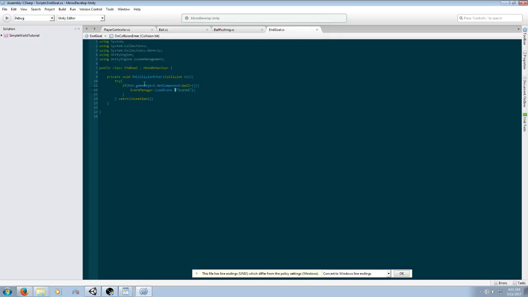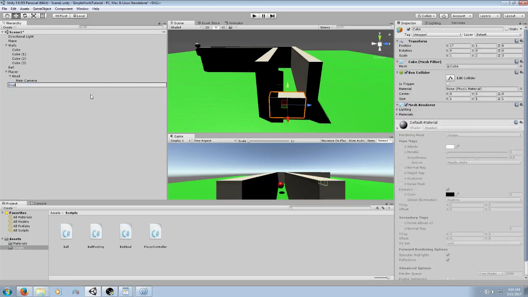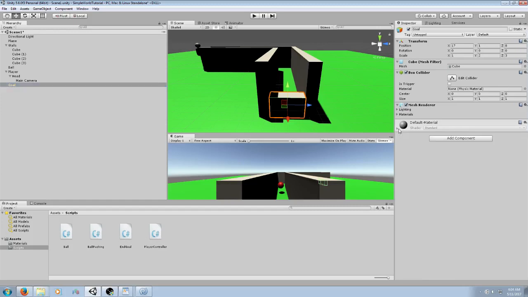Alright, now what this does is when it hits a collision, it checks if the hit has a component of the type Ball. And if it does, then the scene manager just loads the scene. So, we'll go ahead and save. Go over to our Unity. Take the cube, which we will call goal, and add our end goal script to it.